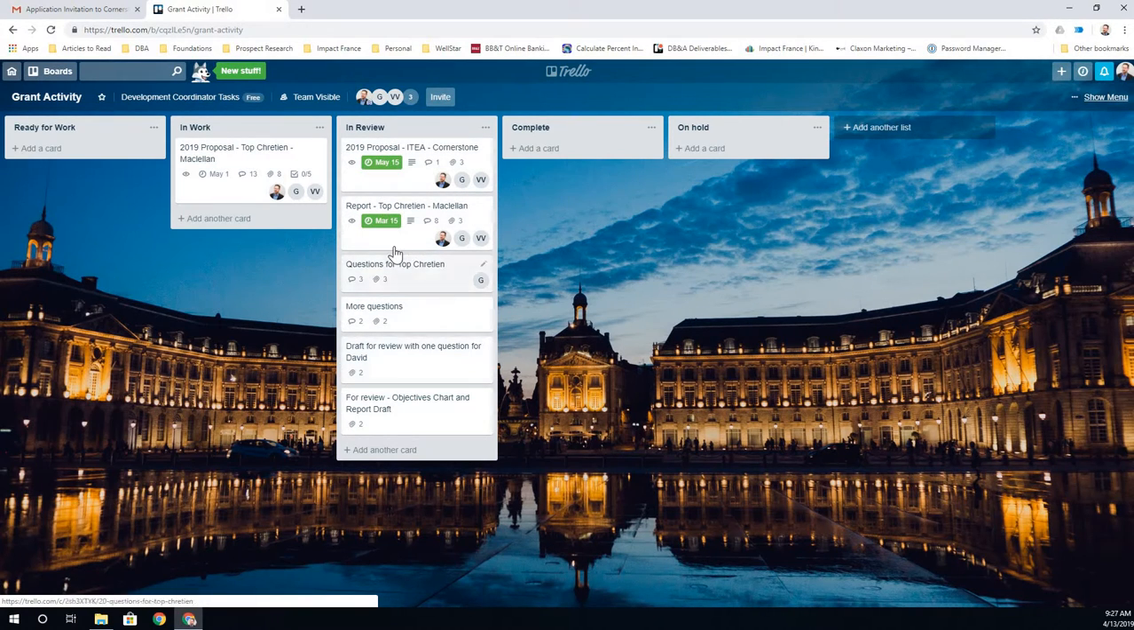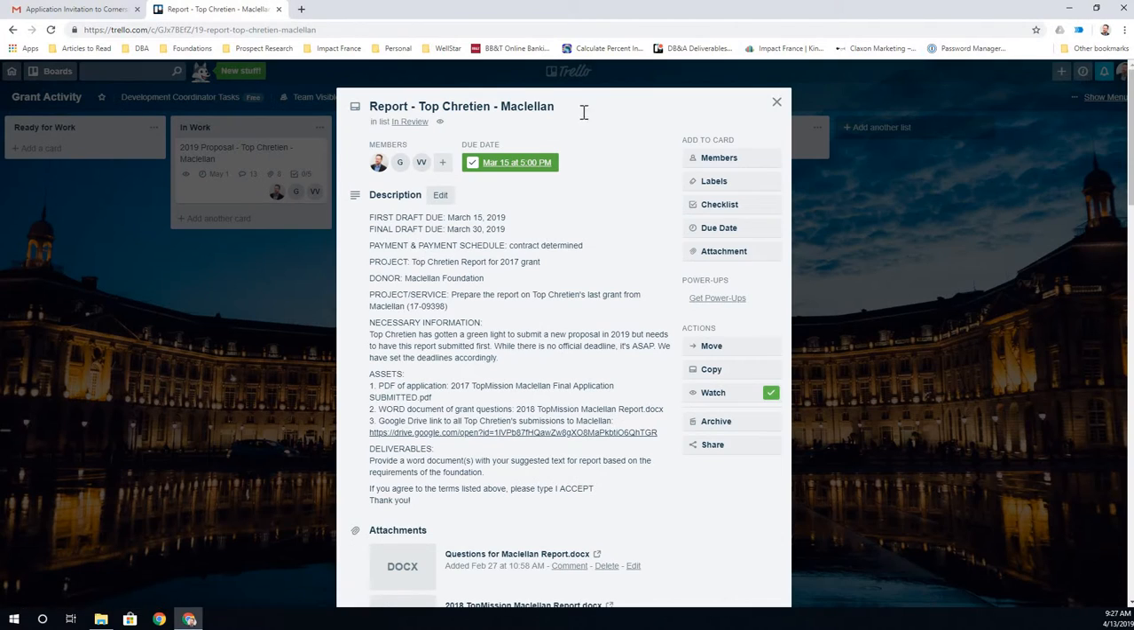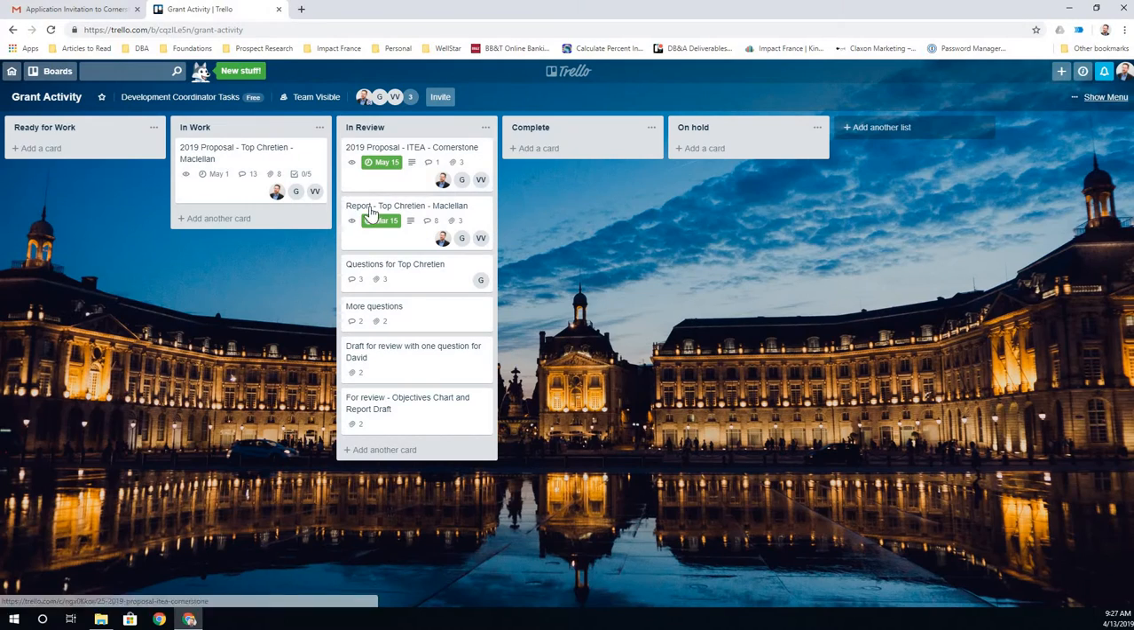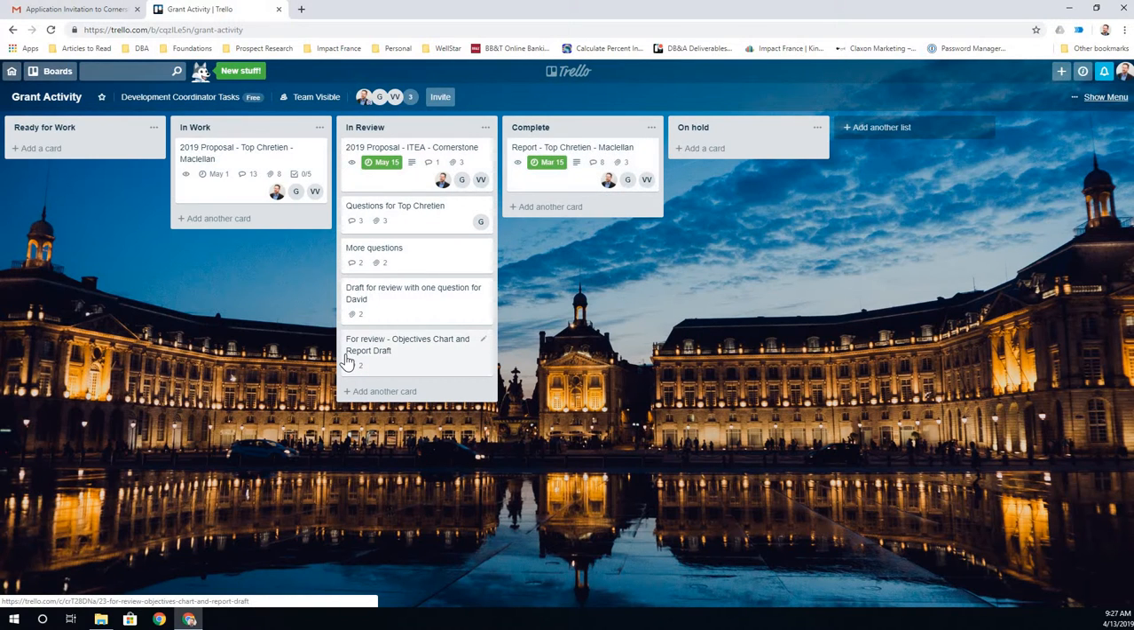These I'm going to delete. I'm going to try to put these back into that card, but I'm going to delete them or archive them, so you won't even see these anymore. But this is going to be that. When I finish reviewing the report, it's going to be over here in complete.